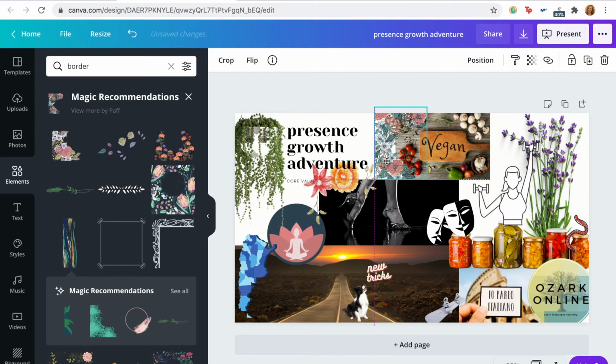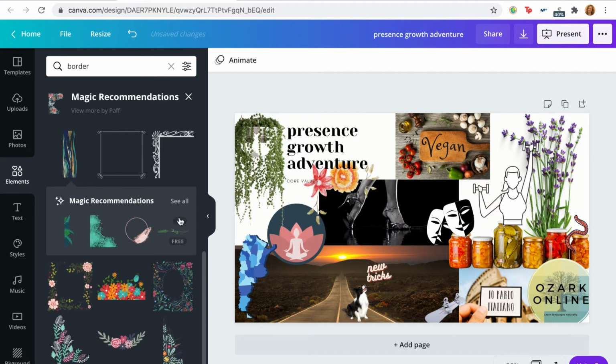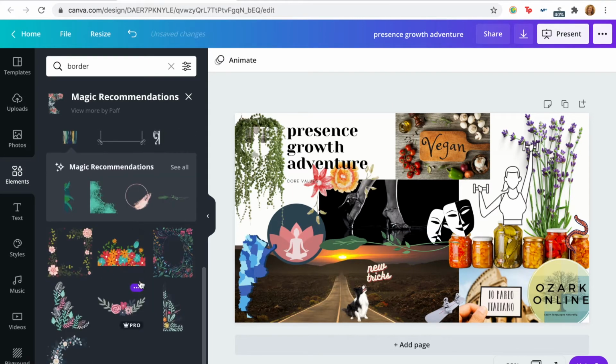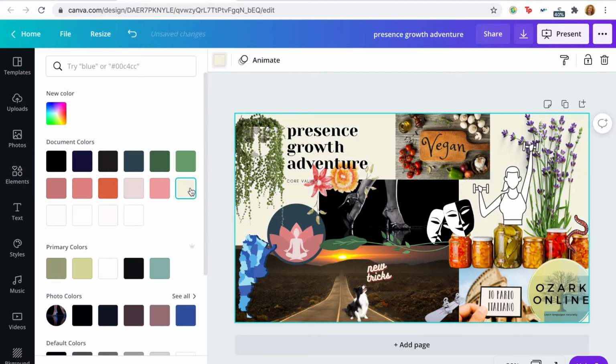Something else that's really cool is whenever you click on one image, sometimes you have these magic recommendations that come up. And so it keeps a cohesiveness of what you're looking at. Maybe it's the same illustrator or has the same theme. So that's really nice to utilize as well.